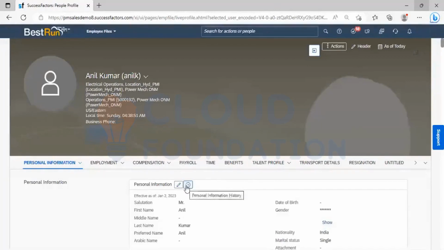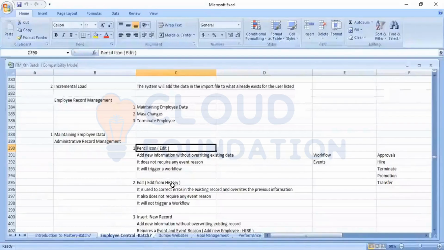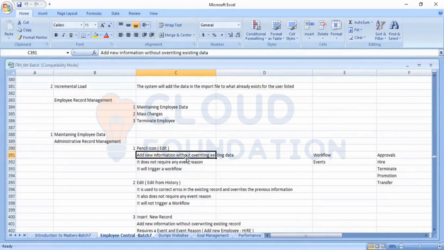Also, we have a clock icon. Clock icon means edit with history. That is what it is showing with edit from history. The edit pencil icon does not add new information. Here it is written by overwriting the existing data. It does not require the event reason. When you are overwriting it, the event reason is not required. It will trigger a workflow.